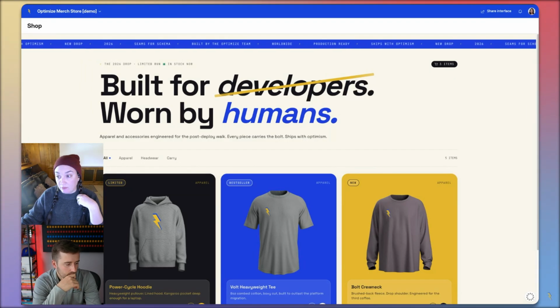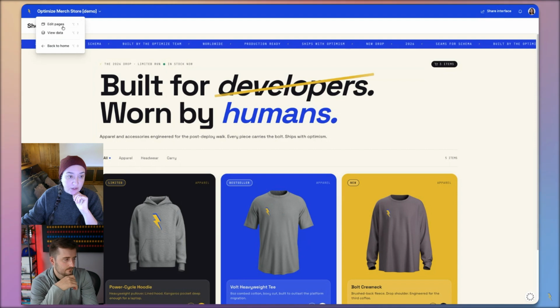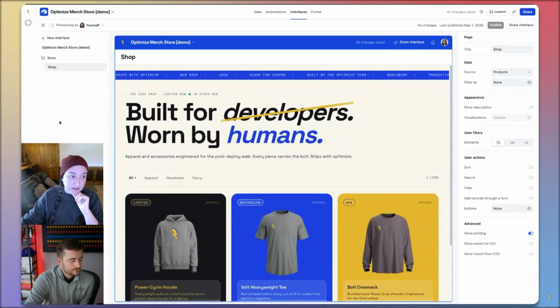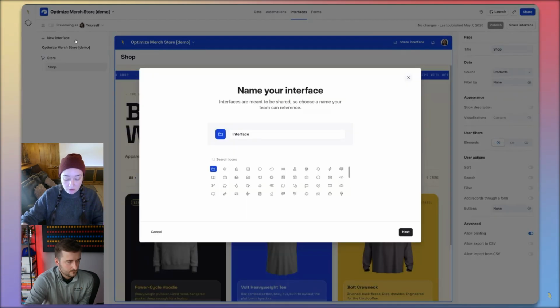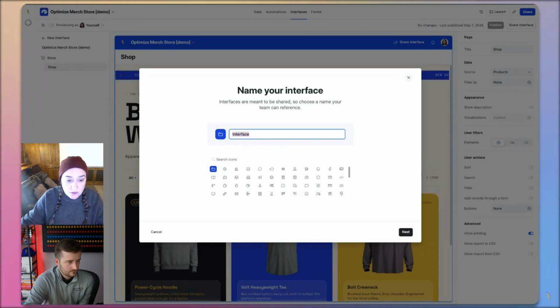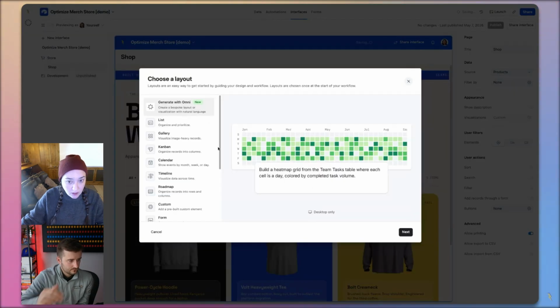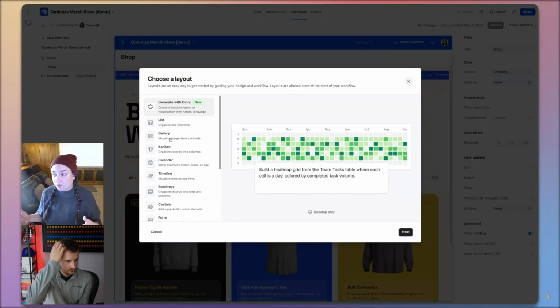Obviously, I don't have much else in this front end interface right here. So I'm just going to open up the interface editor and you can see I only have one section here right now for the store and the shop. So I'm going to create a whole new interface here and we're going to call this development. If I was on a design or a development or a merchandising team, we would create a whole section for them to be able to do the work that they need to do.